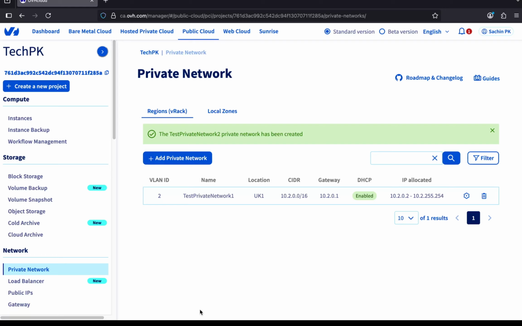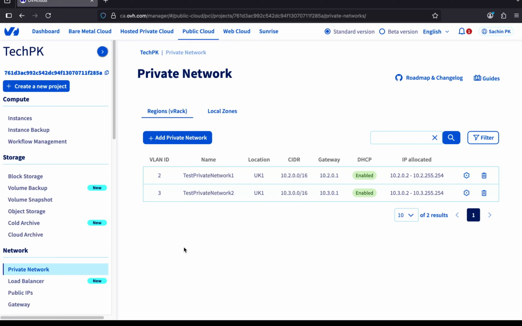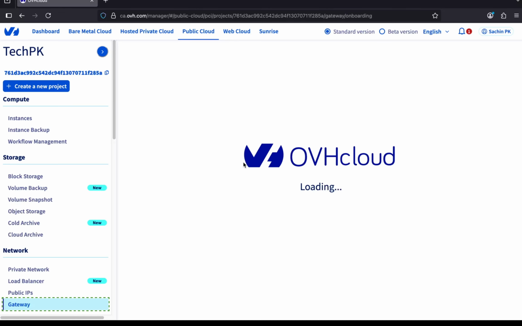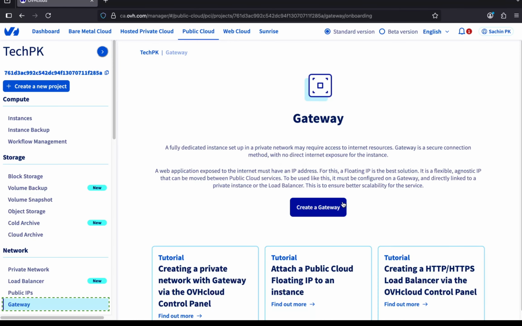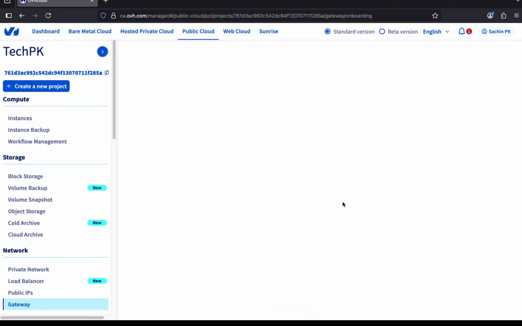Next, we need to create a gateway for Test Private Network 1. I won't cover more details about the OVH Gateway setup in this video. You can check my YouTube channel for more detailed videos on OVH gateways. Let's start creating the gateway. Click on the gateways from the left side panel. Right now, there are no gateways created. Click on the Create a Gateway button.